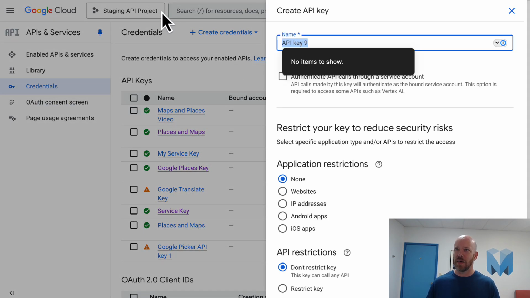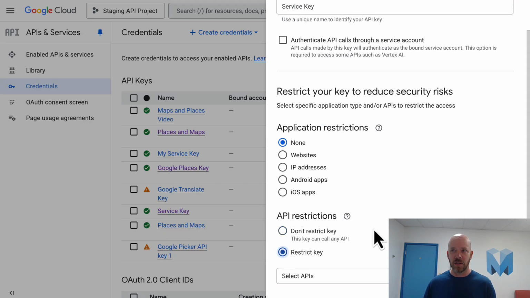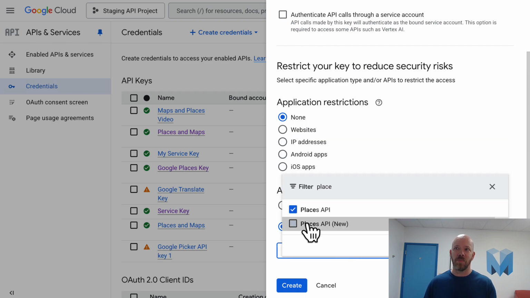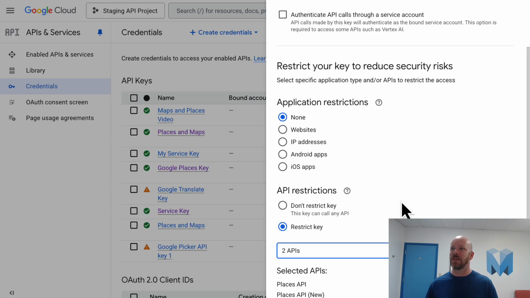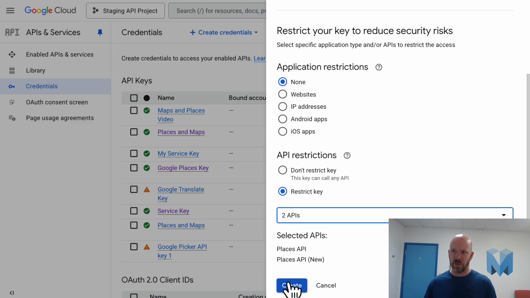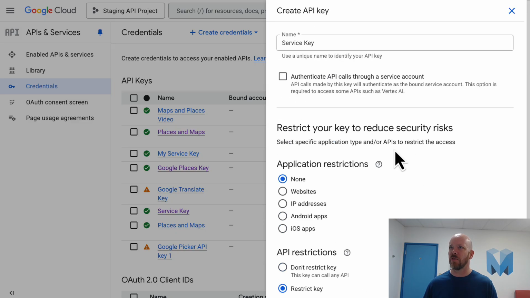Again, it's going to be an API key. We're going to call this one a service key. And no restrictions in the application, but we are going to restrict it to, again, the Places API and Places API new. One of those is used for populating the Places ID, and the new one is used for populating the Places data. So that one is going to have no restrictions and two APIs, Places API and Places API new. So go ahead and create that.